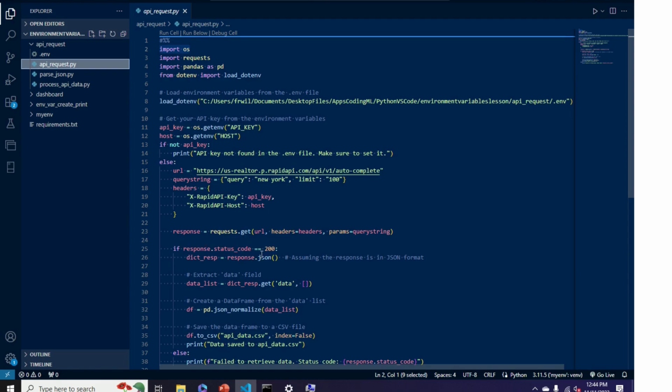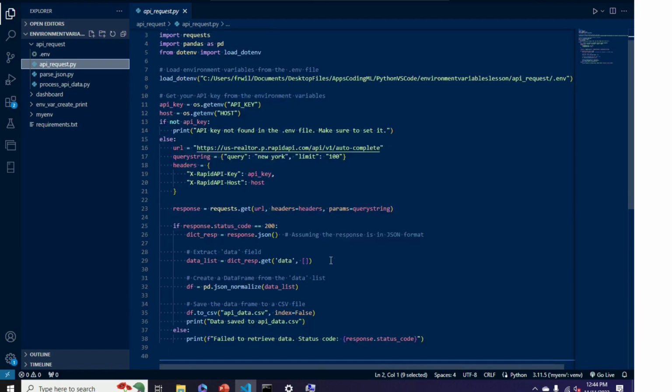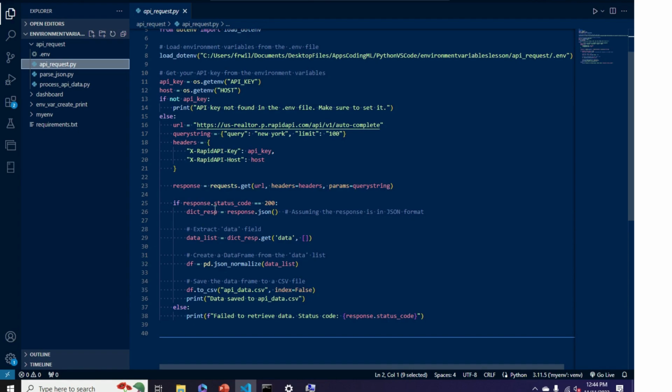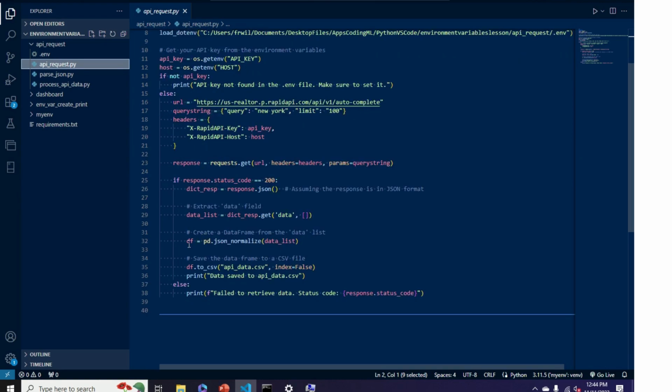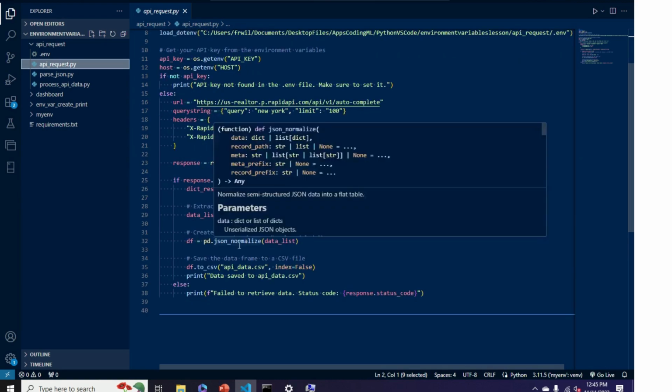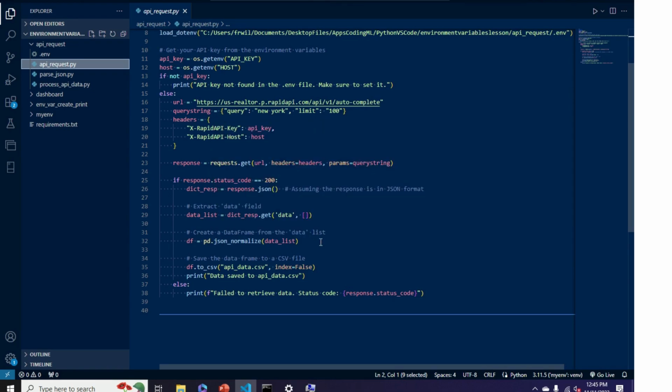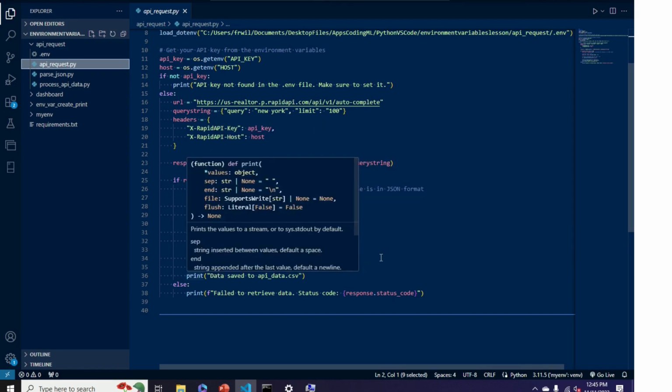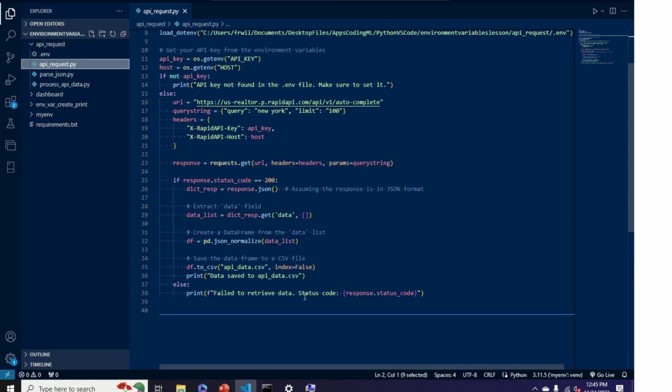So I have requests.get the URL, which is this here, the headers, which is this information here, and the query string, which is, hey, I want New York and want to limit to 100 records. If the response is okay, then we're good to go. It'll let us know if it's not. And then I'm normalizing the data, because the data is going to come in some sort of data list, and I'm going to export it out to a CSV. And the CSV file is going to be called API_data.csv, which is here. All right.